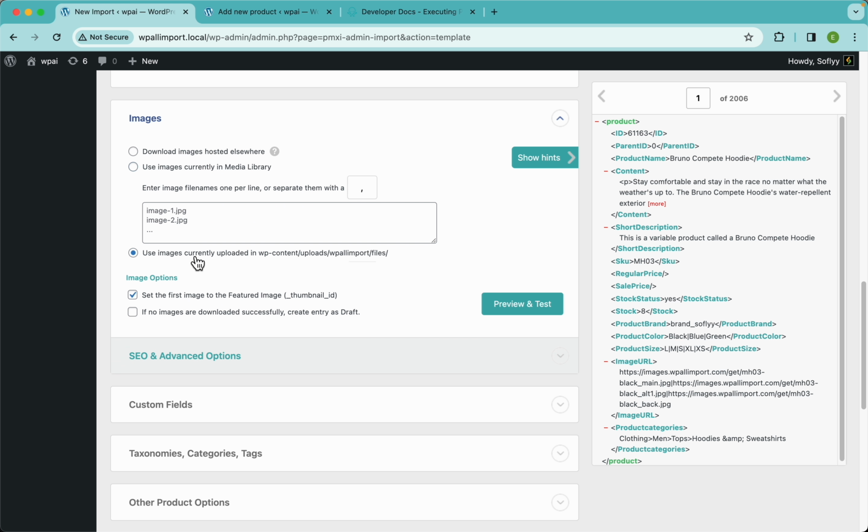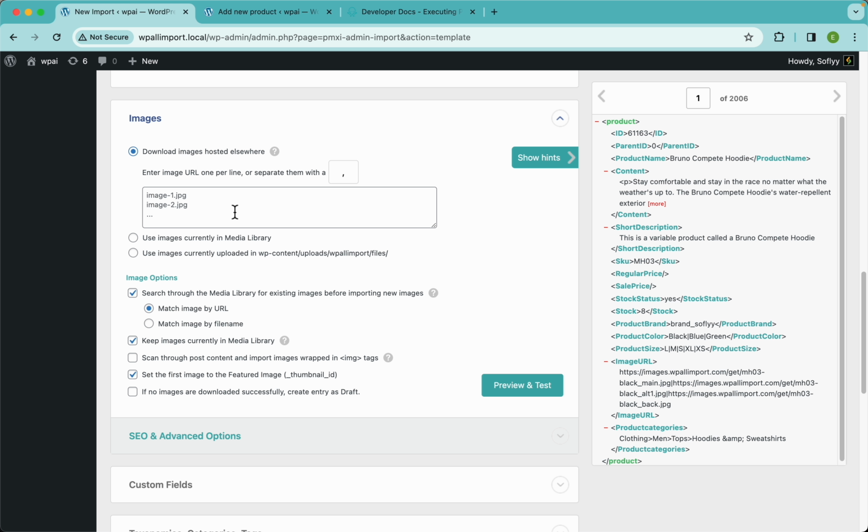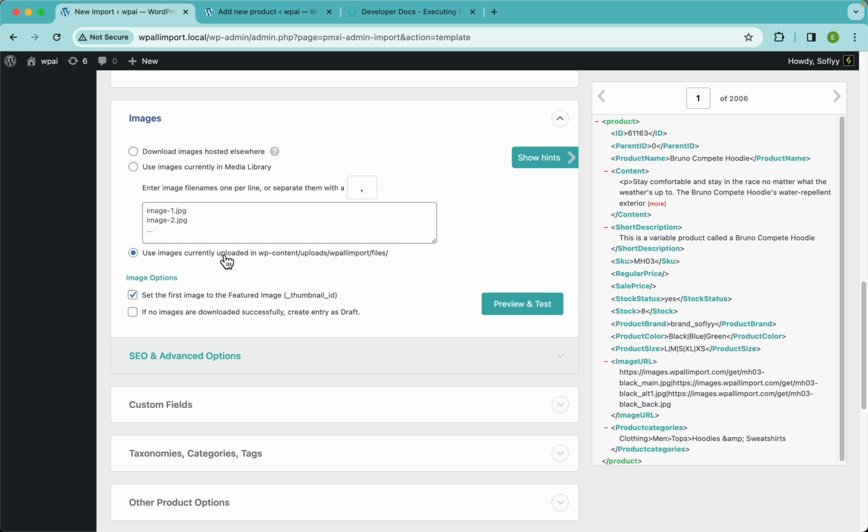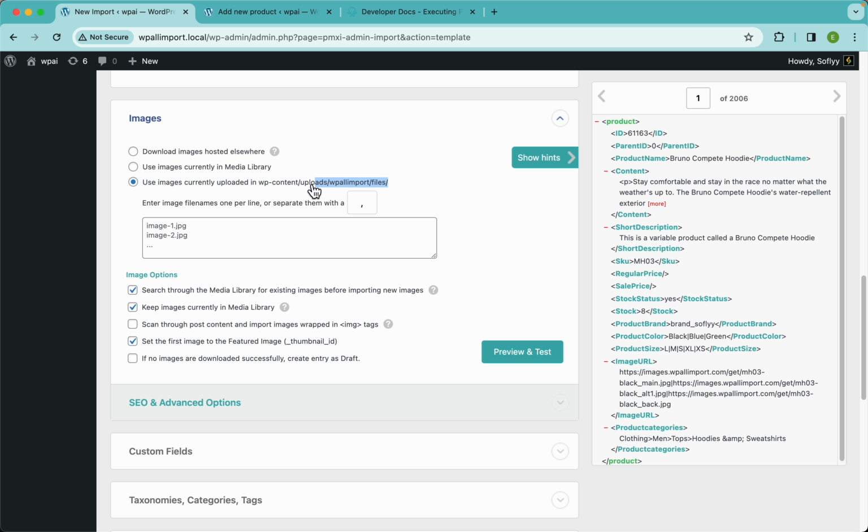Now, here for the images, we just need to use the option that works for us based on where we have our images hosted, right? So if I have my images hosted in an external server or, I don't know, someplace else, well, you can use this option to download them via URL. Now, these URLs need to point to the actual file, and that URL needs to be accessible via PHP, right? Now, you can also choose to upload your files into your media library and use the file names of those images to match and attach the images to your products. Now, you can also use this third option where you can upload the files via FTP into this path and do the same with the file names.